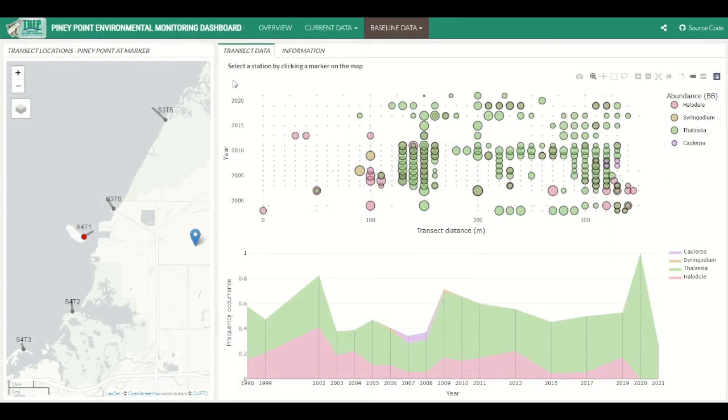This plot on the top shows the long-term record of the seagrasses that were collected each year where we have data available. So we have the year on the y-axis, and then on the x-axis we have the point along the transect in meters where a species was observed. So each point shows a species. You can see the name of the species with the mouse over, as well as in the legend and where it was collected along the transect.